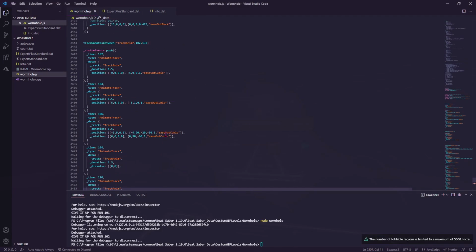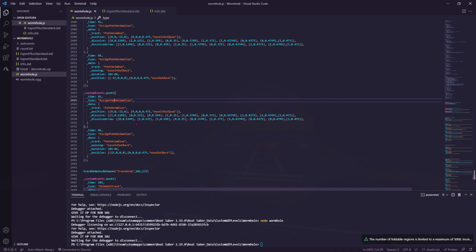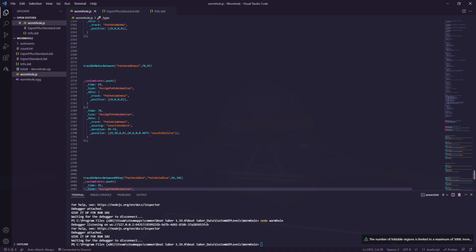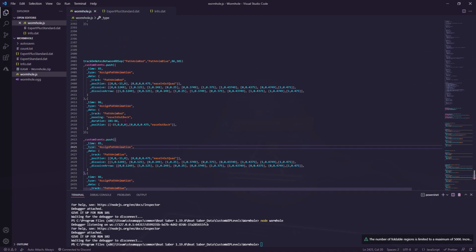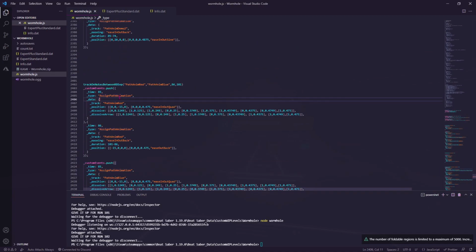Again, there's two ways to do it. You can do path animations in a custom event, or you can do it directly on the note. Doing it directly on the note is typically what I do, but I'm starting to lean more towards doing it as custom events, because it's probably going to save a lot of space and file size, and also there's a lot more control if you do it this way.